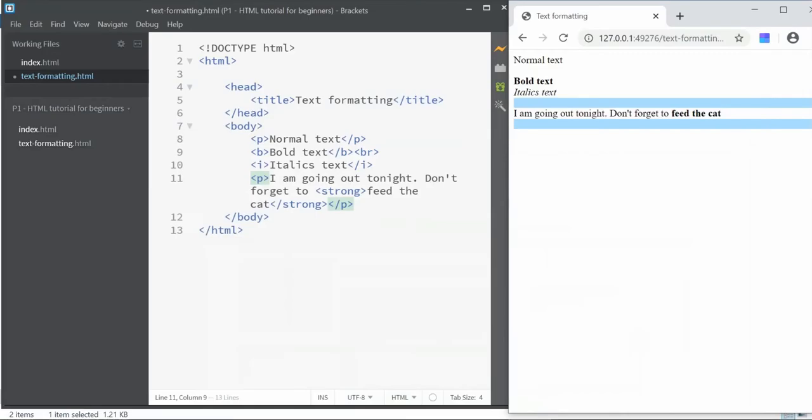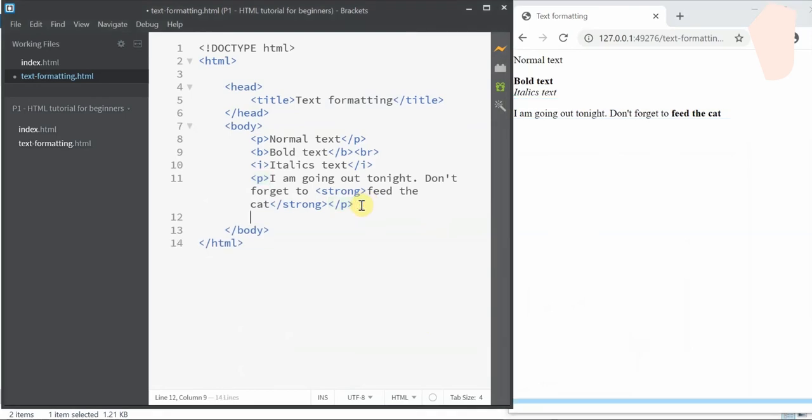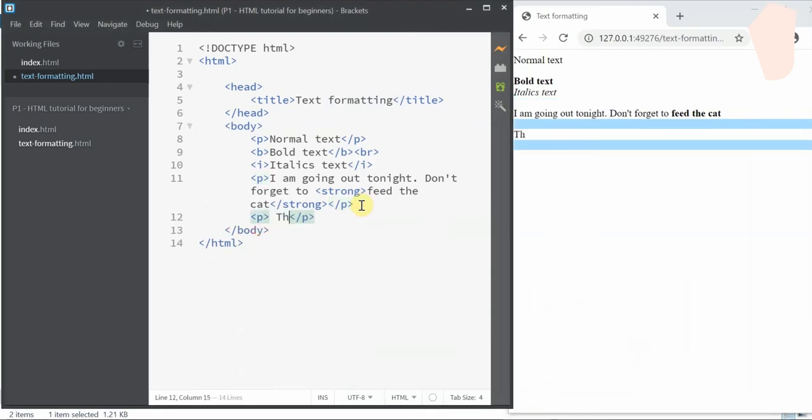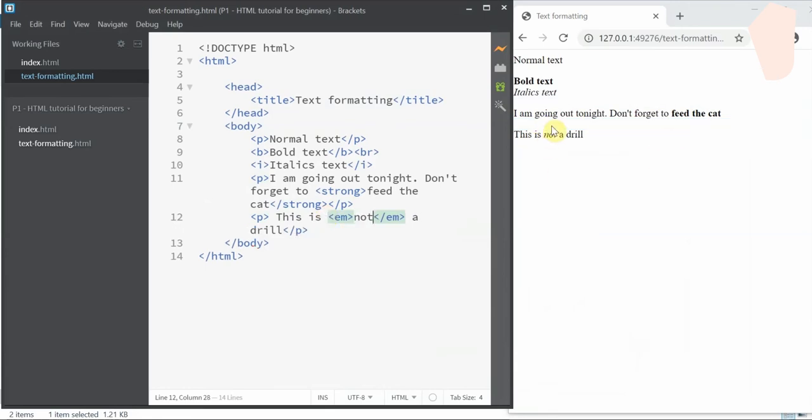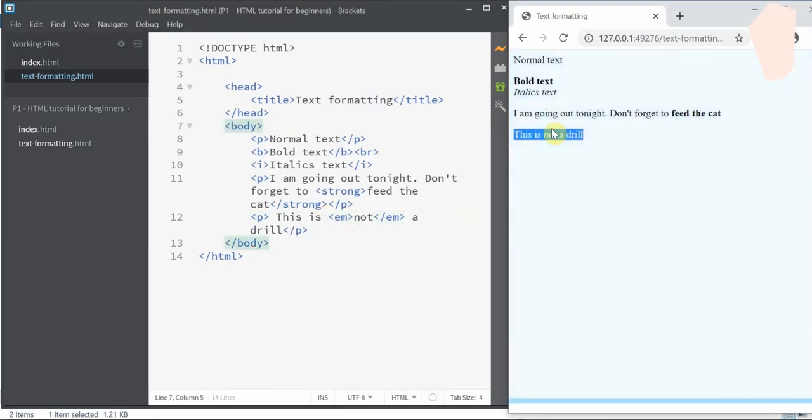Next that we're going to see is emphasis. Emphasis is kind of like emphasizing that part of it. So I'm saying, this is not a drill. Sometimes you want to emphasize this not, right? So you can do that by using the em tag. So as you can see, this not is emphasized in that whole sentence. It's not urgent or important, but it's emphasized, so the user would note it down.